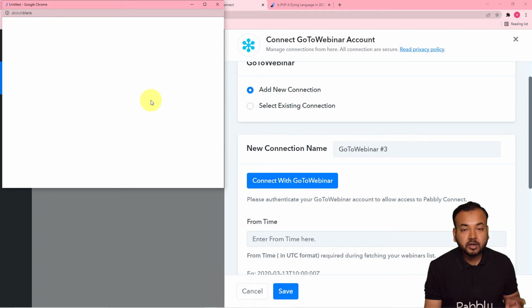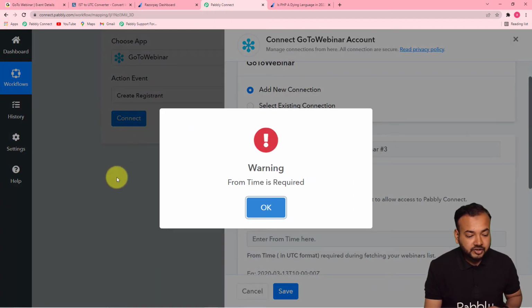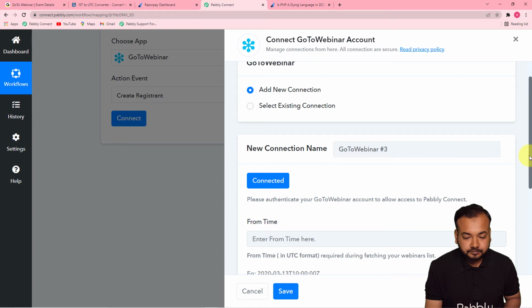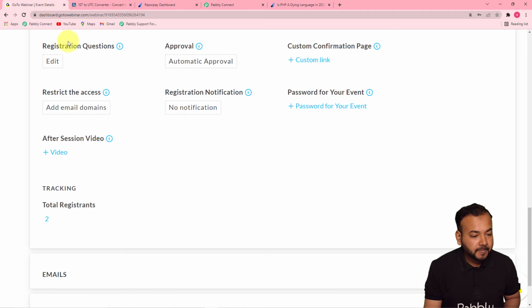Okay, so it will bring you to the login window if you are not logged in. As I have already logged in, it has just connected me, and it is showing us a warning: from time is required. Let me see. Okay, so here you have to put the start time and the end time of the webinar and the date also. Okay, so let me show you.